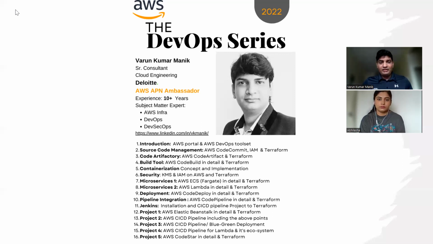Then Jenkins is one of the most famous tools for DevOps, for CI/CD pipelines and all. So we're going to learn how to install Jenkins, what kind of jobs we can run, and how to install the plugin there for the pipeline related to Terraform.